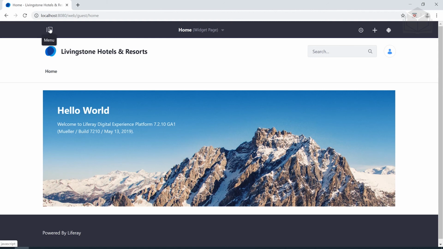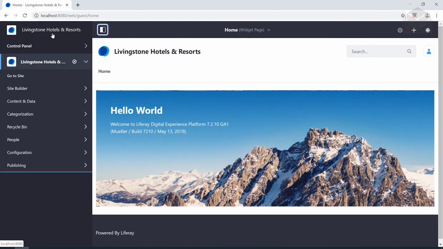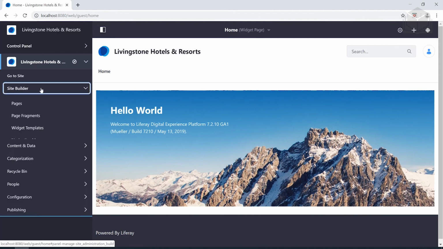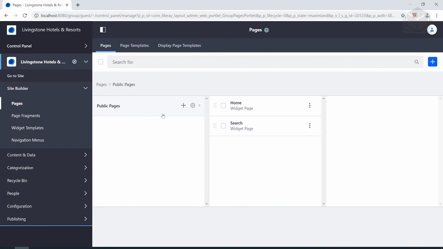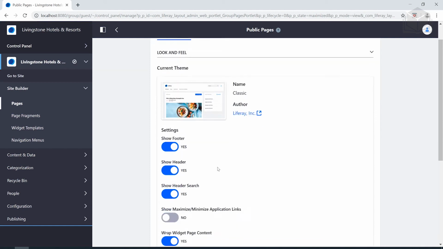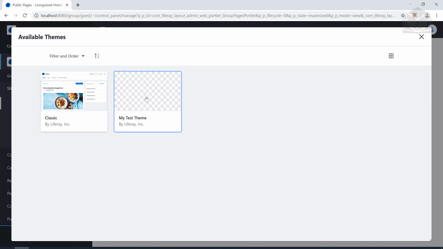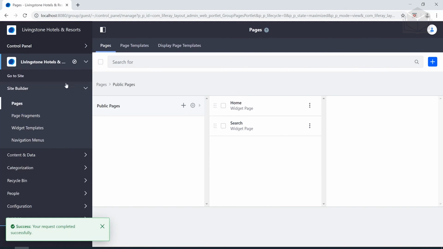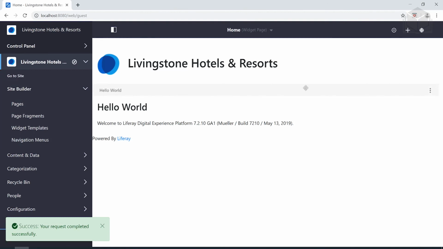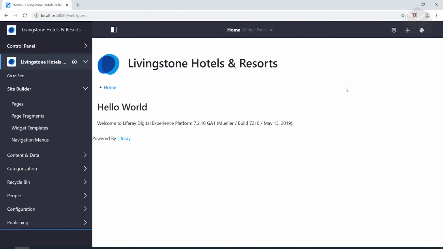Back in our browser, on the top left, we'll click the menu button. Then we'll click Site Builder, Pages, and next to Public Pages, there's a configuration icon. If we scroll down, we can see Change Current Theme, and we'll select My Test Theme. Click Save to finish. And now in the left site navigation, click Go to Site. You can see that our site has been changed to our unstyled theme, and it's ready for us to make some changes.